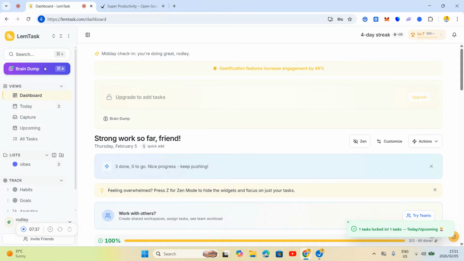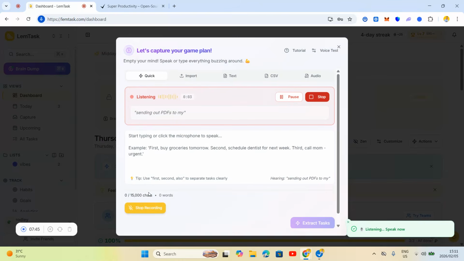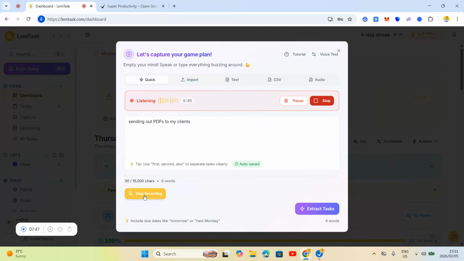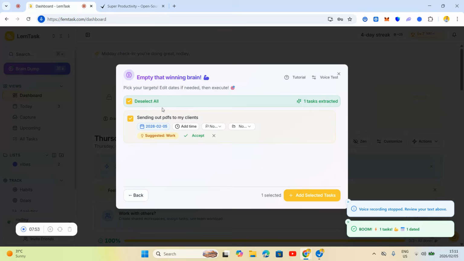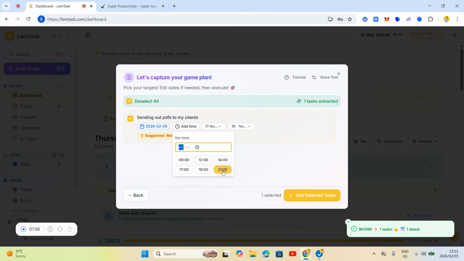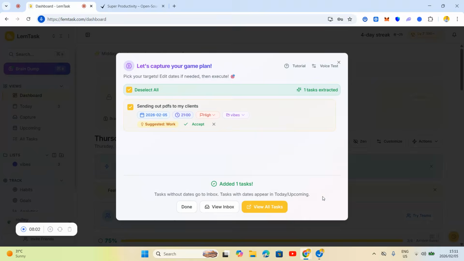Let's go with it for the second time. Sending out PDFs to my clients today. So once that is done, I just extract, and add my time when I'm going to do that. I just add low, medium, high. I just add it to vibes, then I just do it like that.